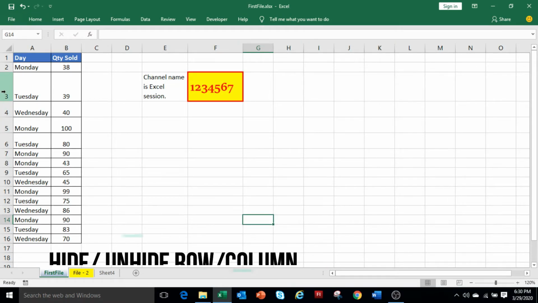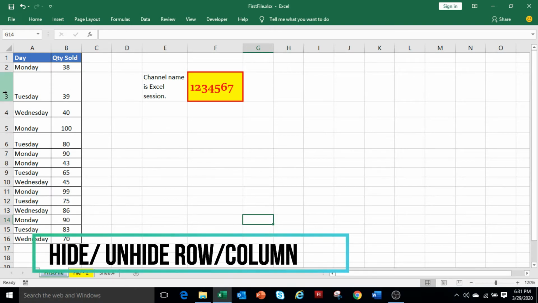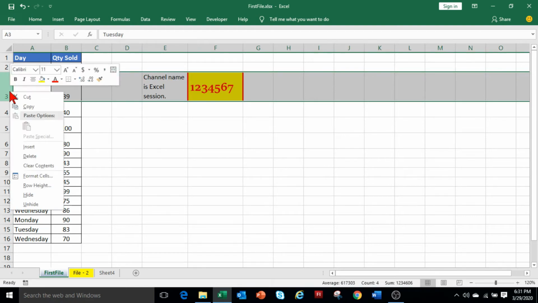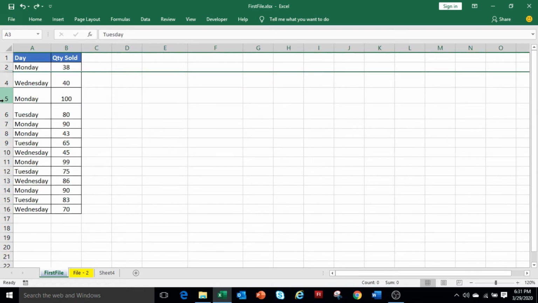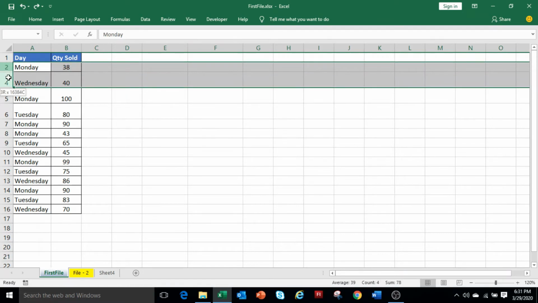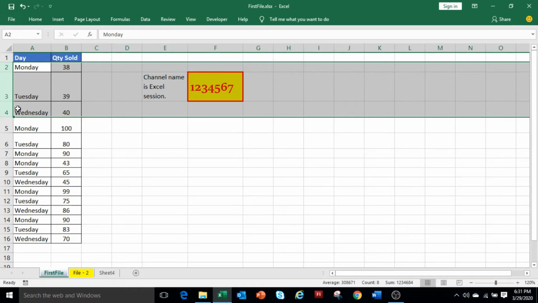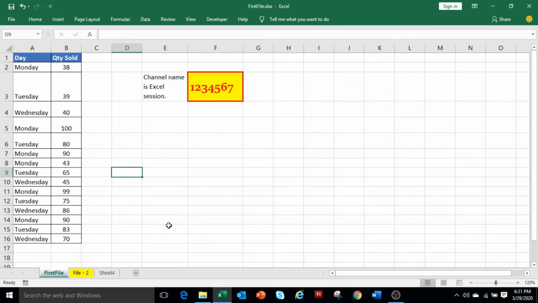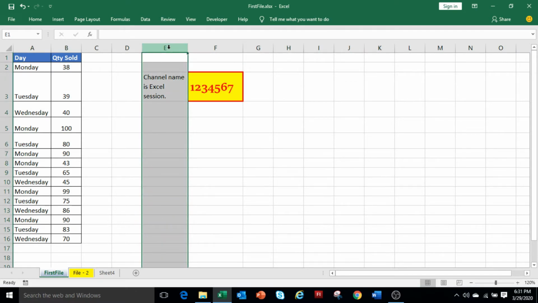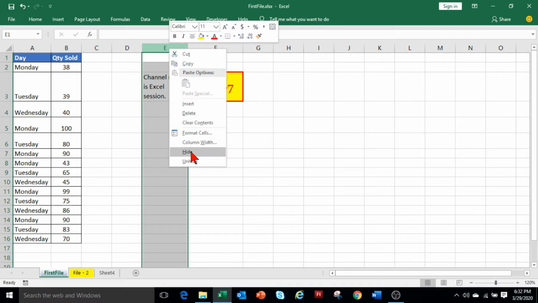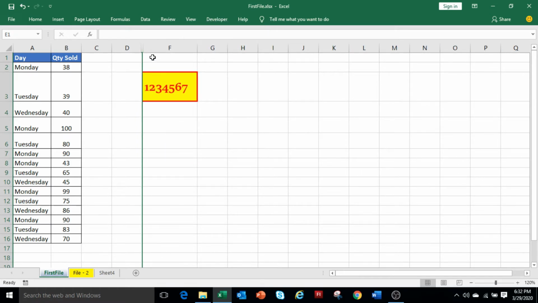You can hide or unhide any row or column. To hide any row, select the row, right click and select hide option. Now to unhide the third row, select the second and fourth row, right click, select unhide and the row between the second and fourth row will be visible again. Similarly, to hide any column, select the column, right click, click on hide and the column will be hidden.